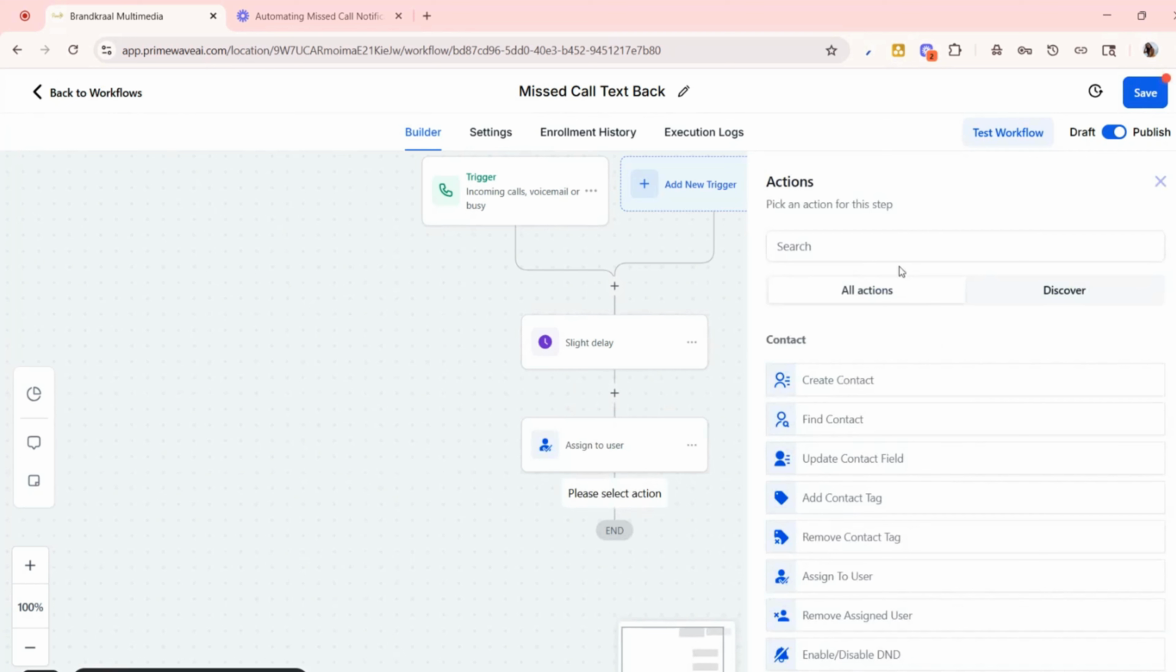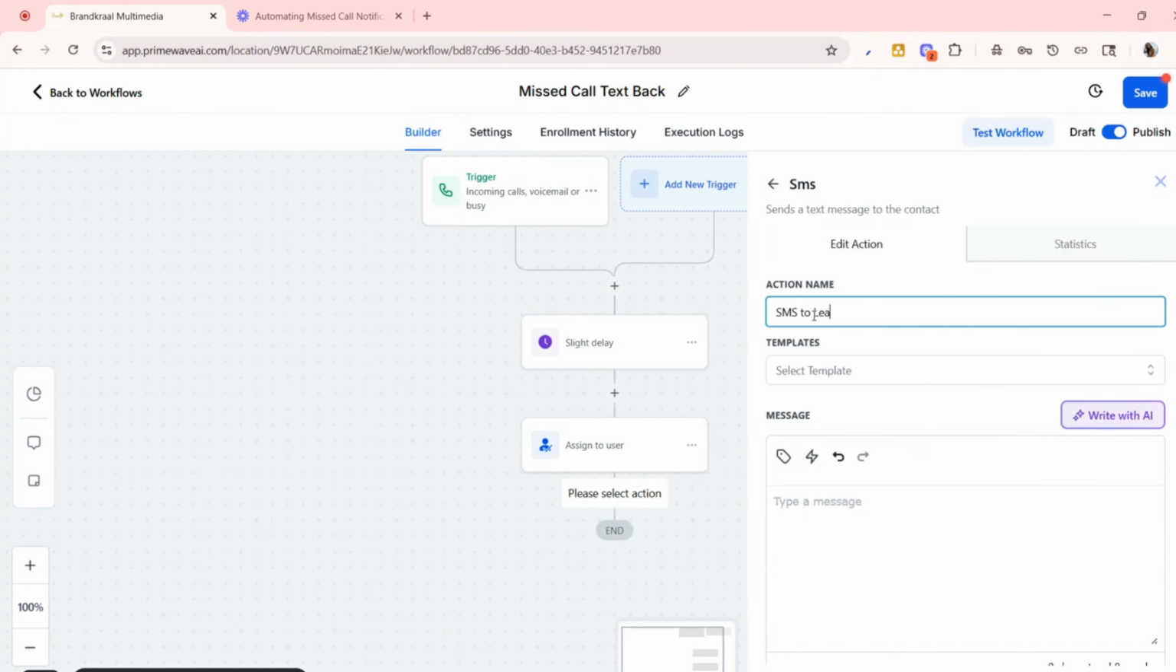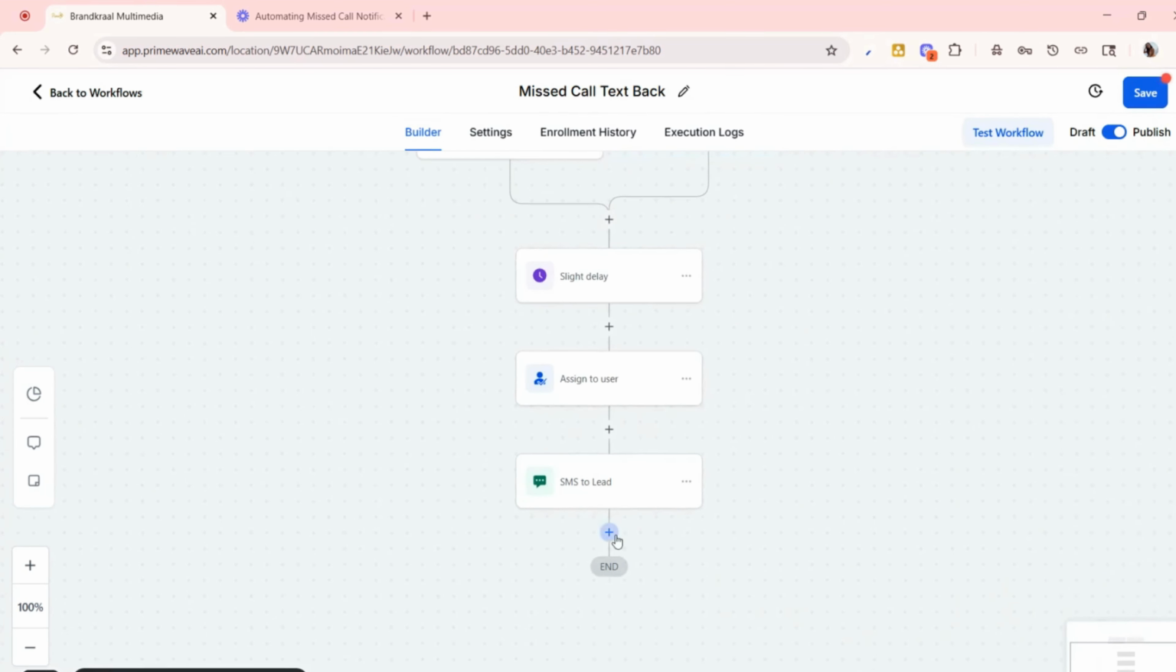Okay. And then we're going to create the action for the send SMS. So we're going to SMS to lead. And we're going to just say, hey, sorry we missed you today. How can I help you? Okay. So then we're going to save that action.